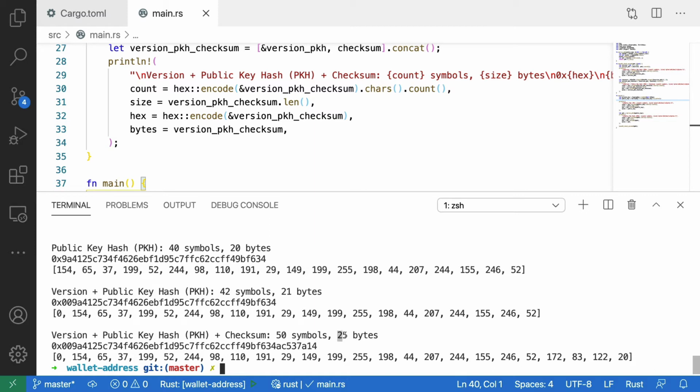And as we expected, it has 25 bytes because we added 4 bytes for the checksum. And if you compare, it's basically the same value, just with added hexadecimal numbers, in particular 8 added hexadecimals, because they correspond to 4 new bytes. So this is the checksum, either as bytes or as hex. Great. So we are moving along in the right direction.